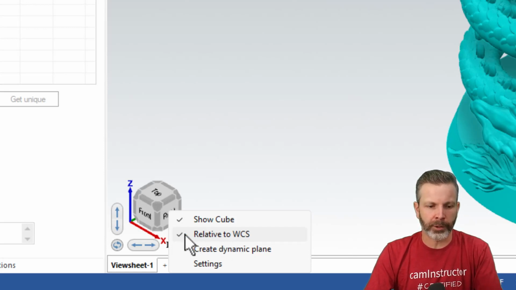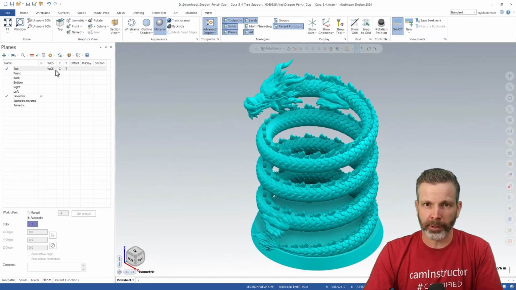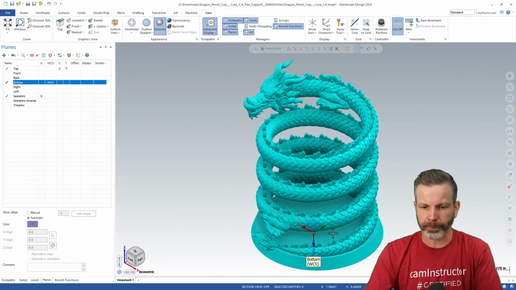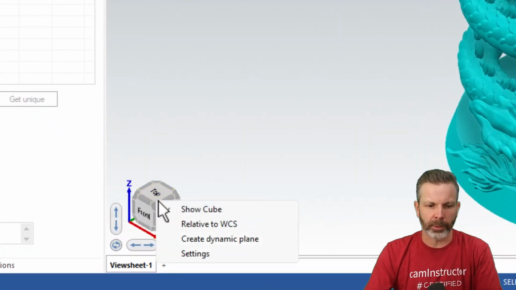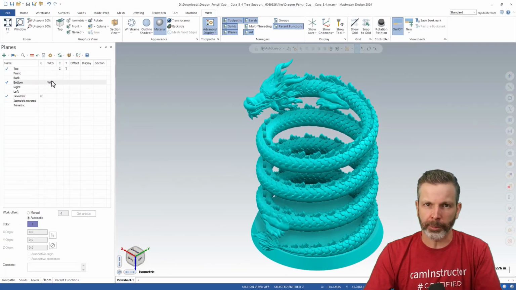So in previous versions, it behaved as if this was unchecked. So let's say my WCS is set to top, everything's fine, but if my WCS is, say, set to bottom, my cube over here is still relative to the world WCS. So maybe you didn't like seeing that. So now, if we could do this relative to WCS, you'll see that this cube reflects the WCS that's actually active.